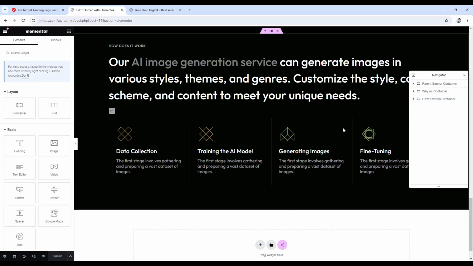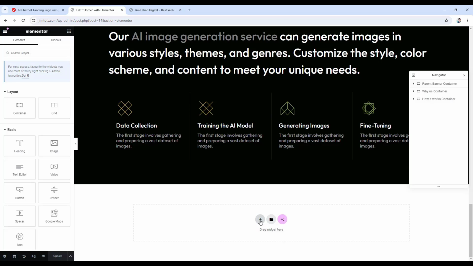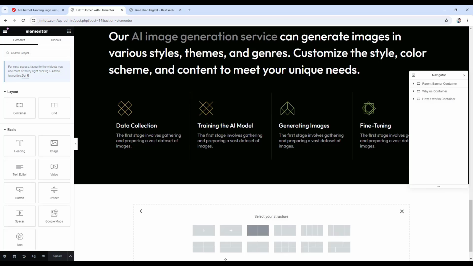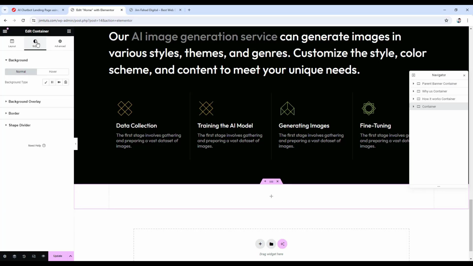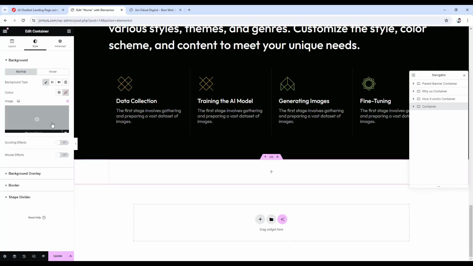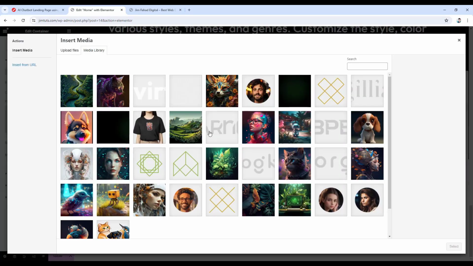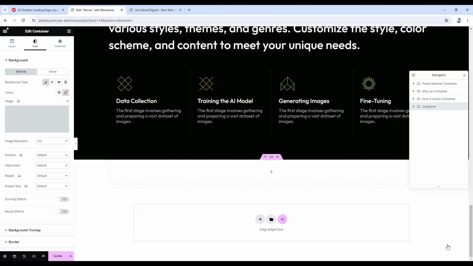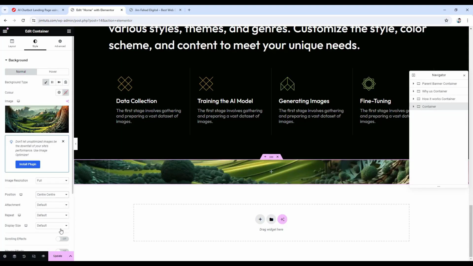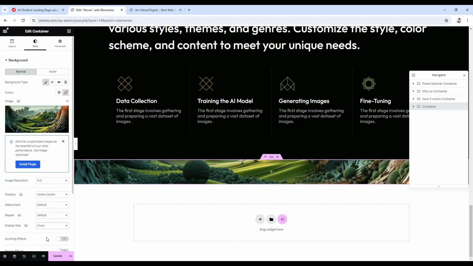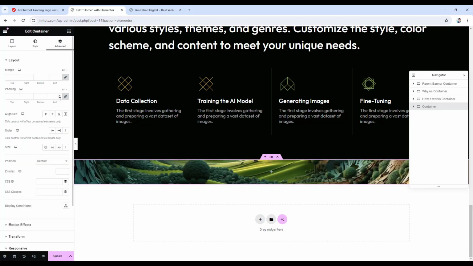So let's first add a container from here. Click the plus icon, choose Flexbox, then choose this column directed structure. Now go to its Style tab, then choose the classic background type, this one. Then choose an image from here. Let's select this one. Now set its position to center and display size to cover. Now go to the Advanced tab, unlink the padding values and only set the top and bottom padding to 260 pixels.